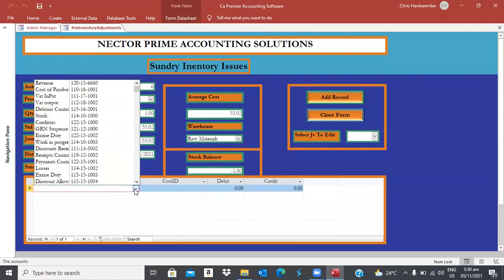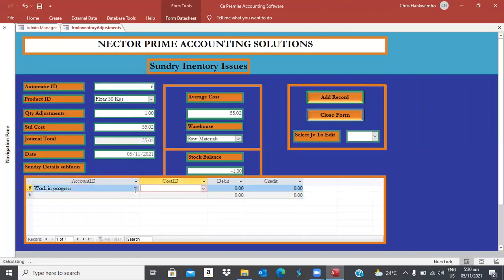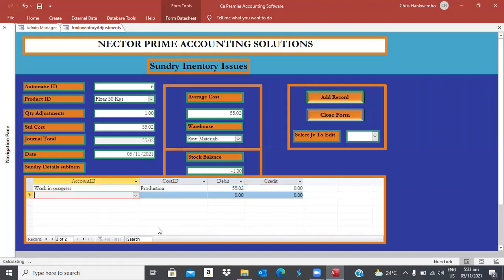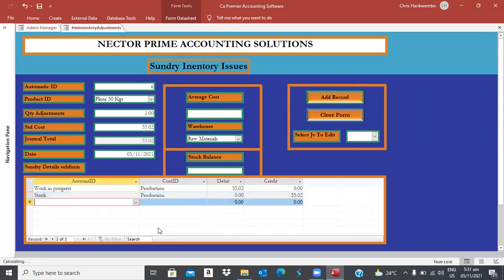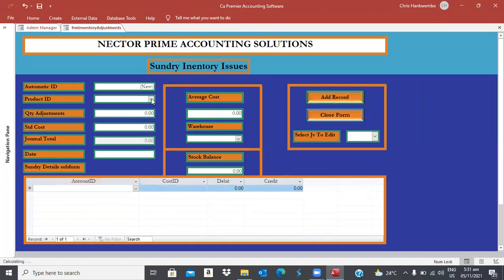And here, what is the account which we are going to use? We are sending it to work in progress. Work in progress is found under production. How much are we sending? 55.02, that's our costing. We are crediting the stocks account, okay. Product, 55.02, right?